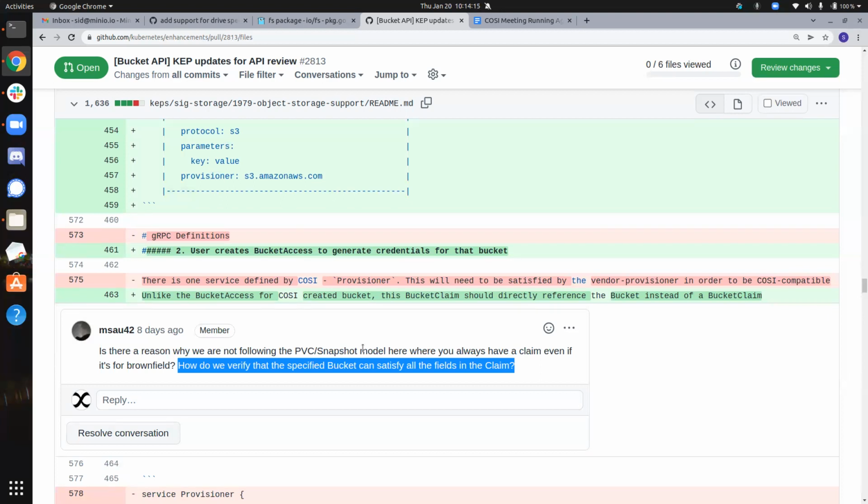So now in this model, we are kind of going away from that. It's a little weird. I also find that a little weird. I see. So the last solution we made was, if a bucket already exists, anyone can bind to that bucket.